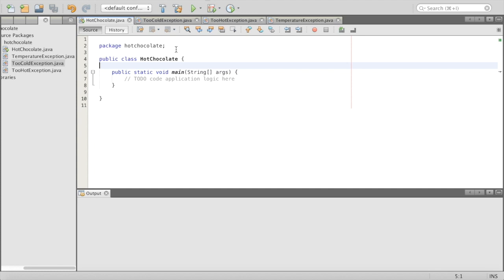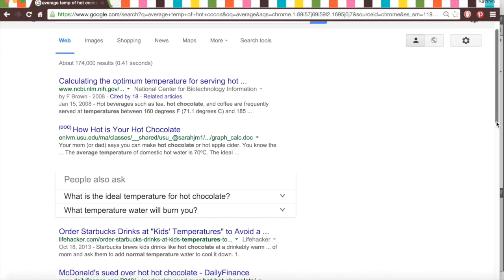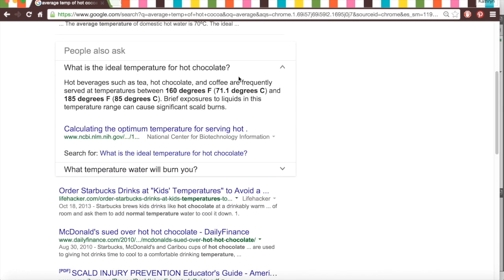And so what's the first thing we do? Well, we have to know what the average temperature is for hot cocoa. So if we go to Google, we type in average. Okay, well, we go down here and we go ideal temperature. Here we go, between 160 Fahrenheit and 185 Fahrenheit. And if you want to do Celsius, that's cool. I'm doing this example in Fahrenheit.